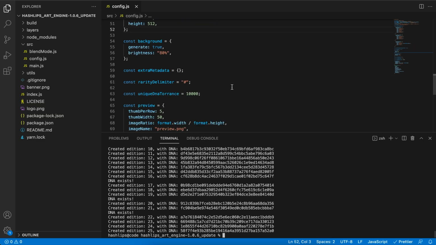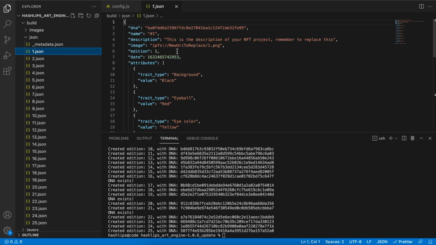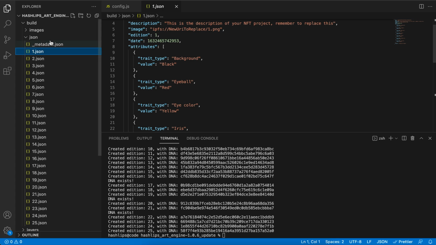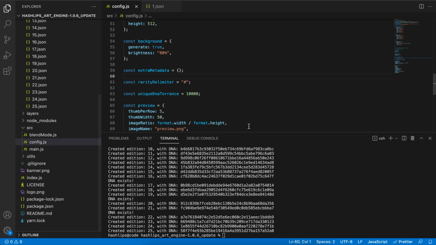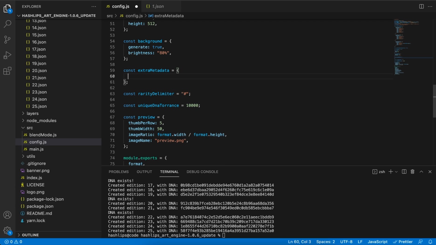Next, and the last attribute that I want to talk about is this extra metadata field. If you look in the build folder and you look at any JSON file, we have the general metadata fields: DNA, name, description, ID, edition, dates, attributes, and so on. But let's say for some reason I want to actually go and update extra metadata on each file. I can do so by opening the brackets inside of this object and creating attributes.